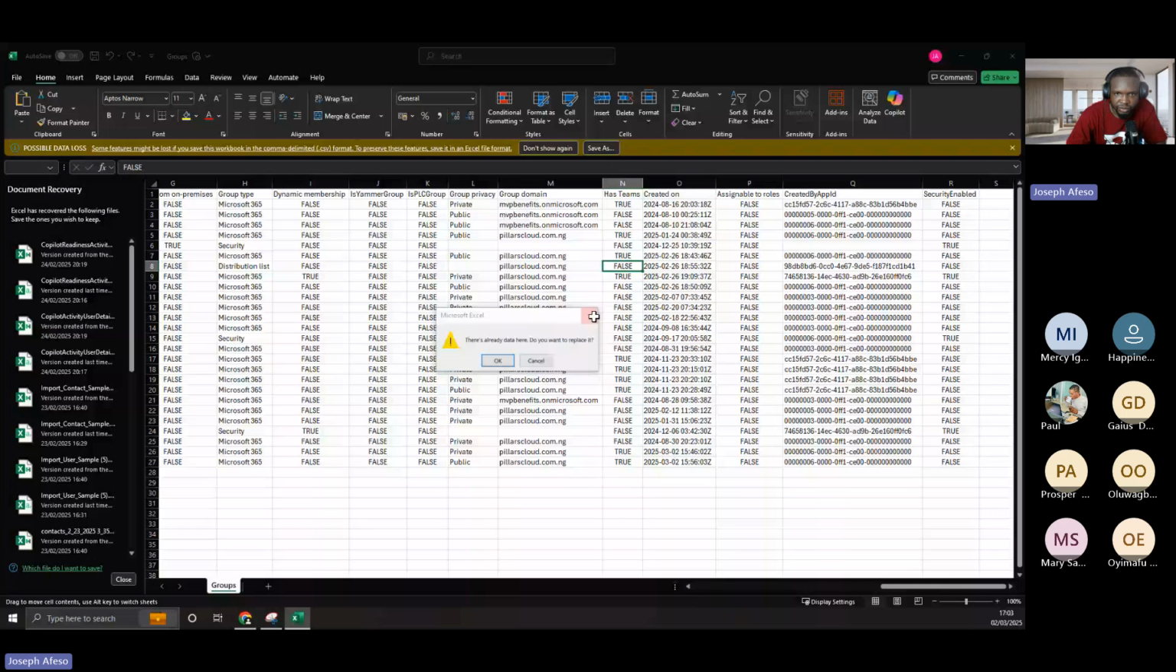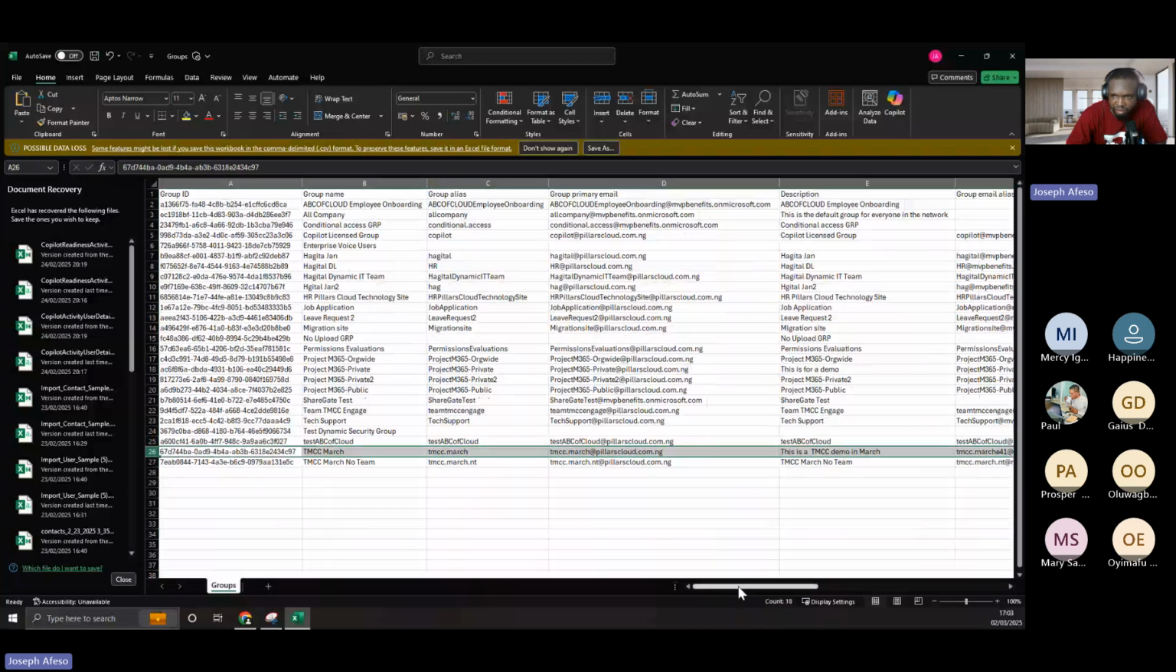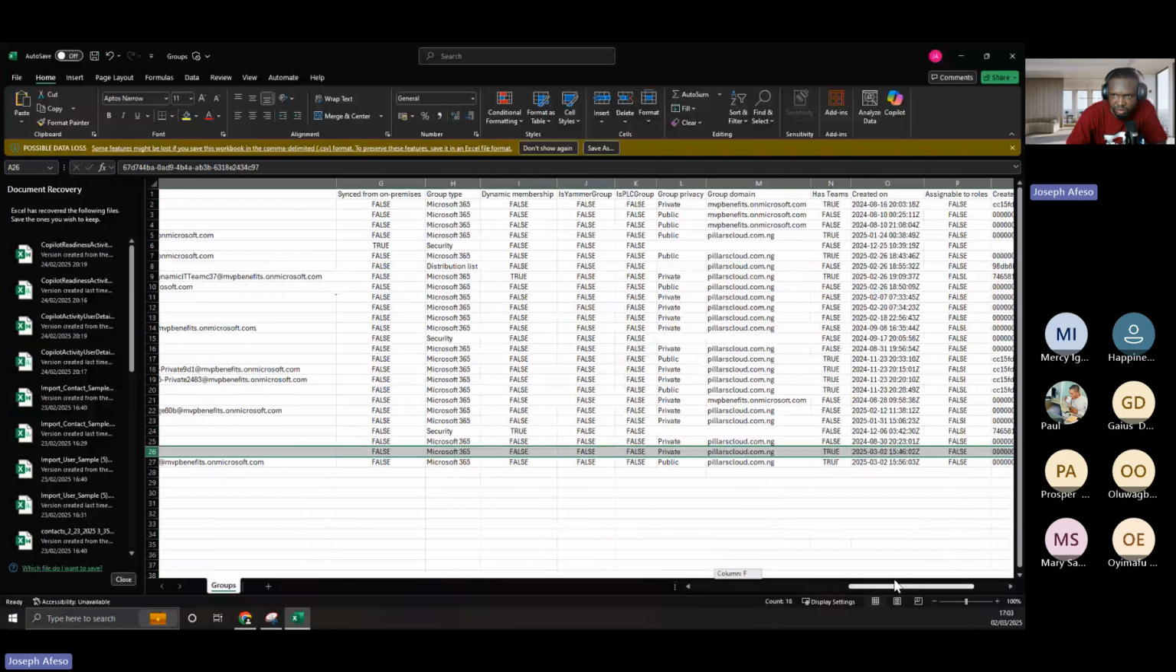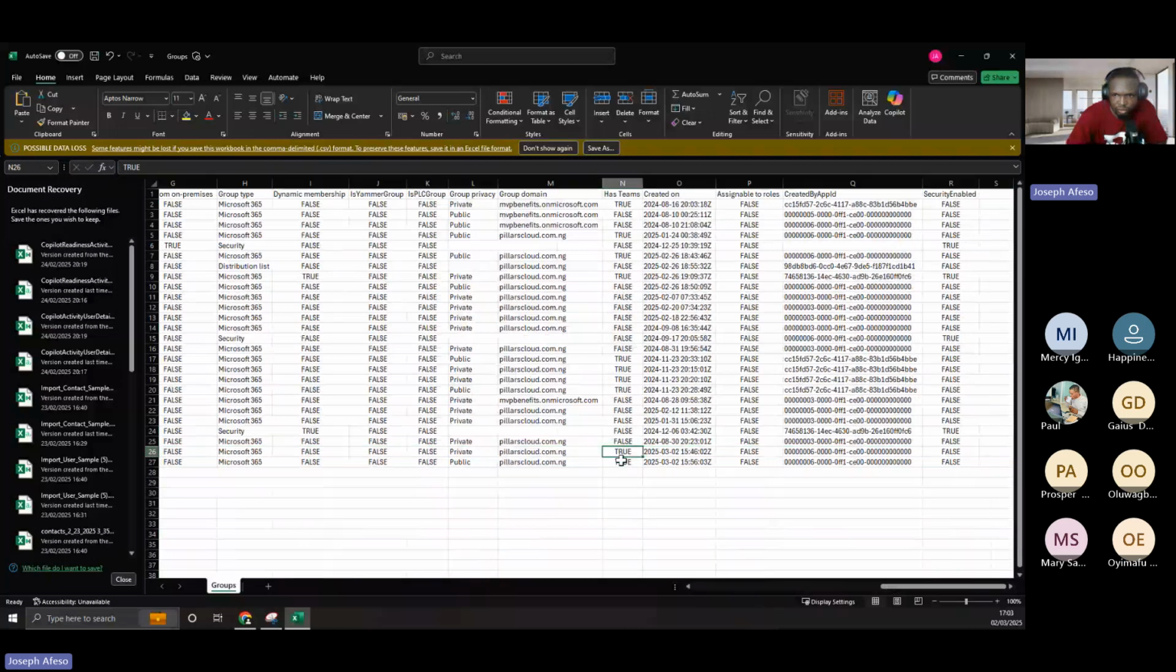So for example, where is it? TMCC match, the last two that we created. You know that now they have team status. So if you come to Teams enabled, you now see they are true.